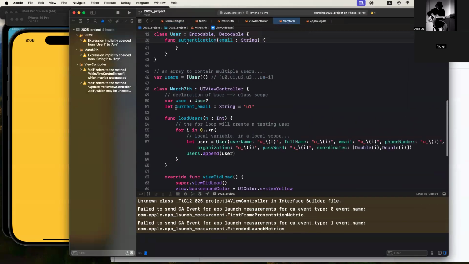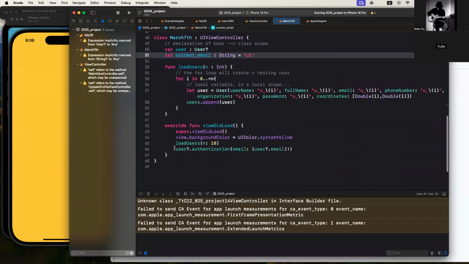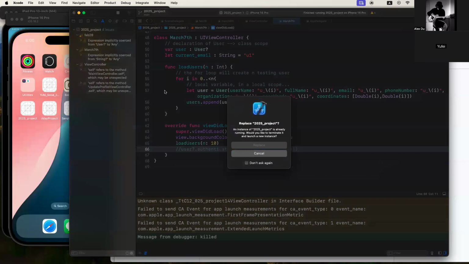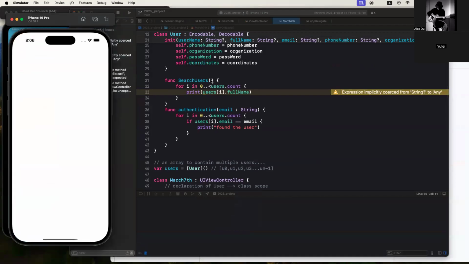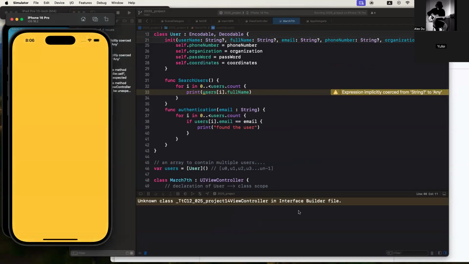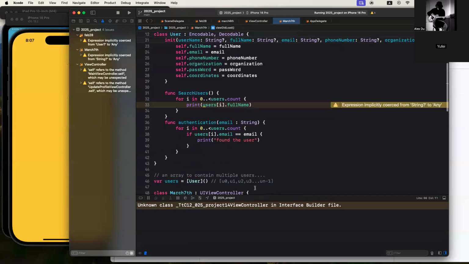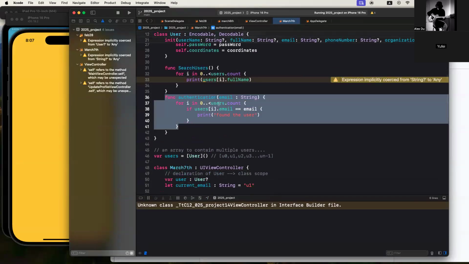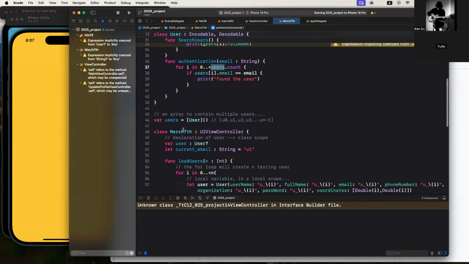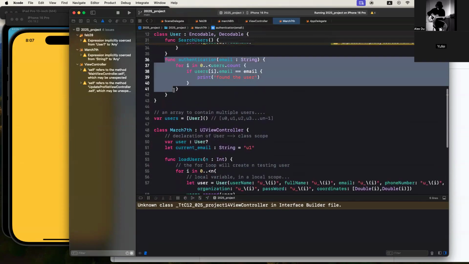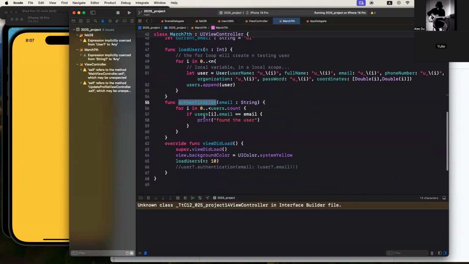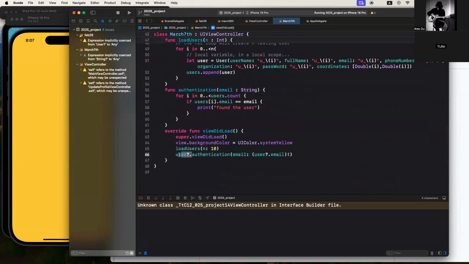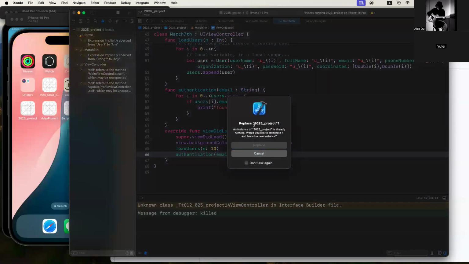Let's see that. Okay, I have this one here and a current email. Maybe let me just comment this. And right here, search. Wait a second. So this one, the method here. Oh, okay. Oh, wait a second. Let me just do that separately. Yes. And then let me run this code one more time right here. Authentication. And then let me run this code.